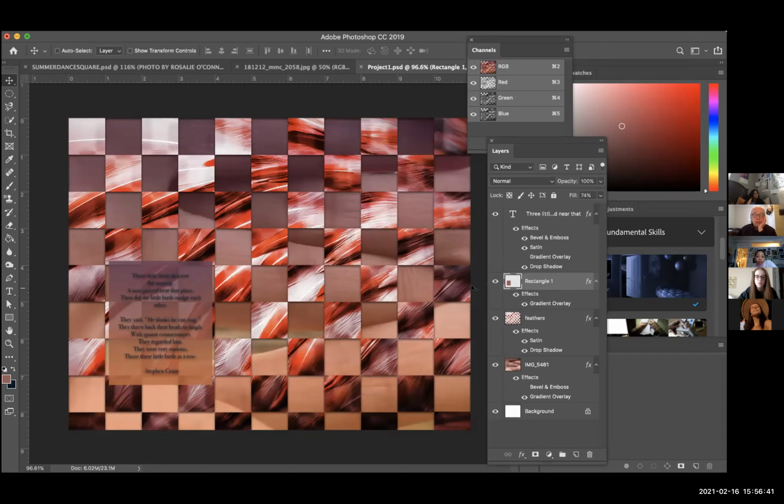So this looks really good. Do you have a filter going on? No, not yet. Okay, that's all you need to go, and it looks lovely. Good job. Okay, thank you.